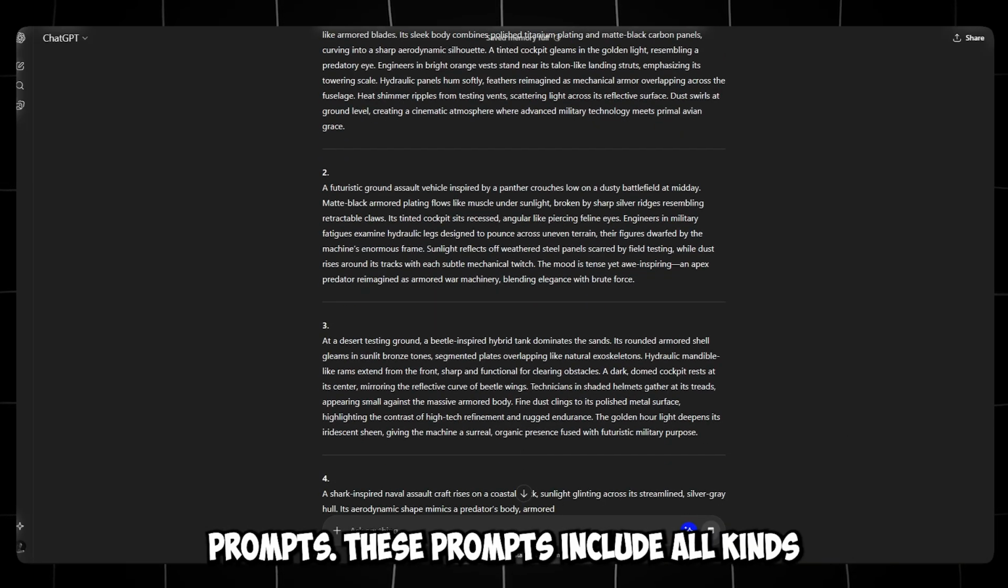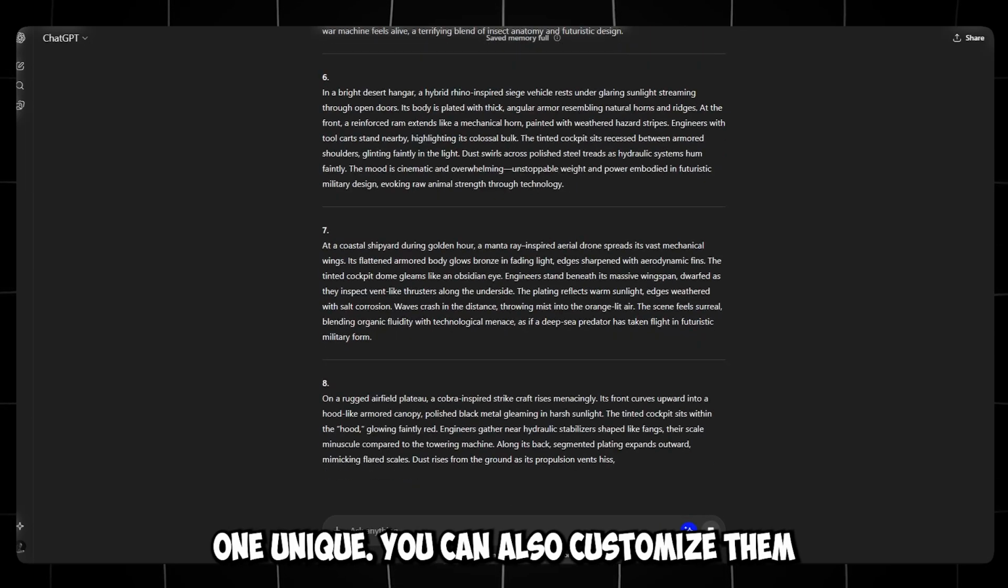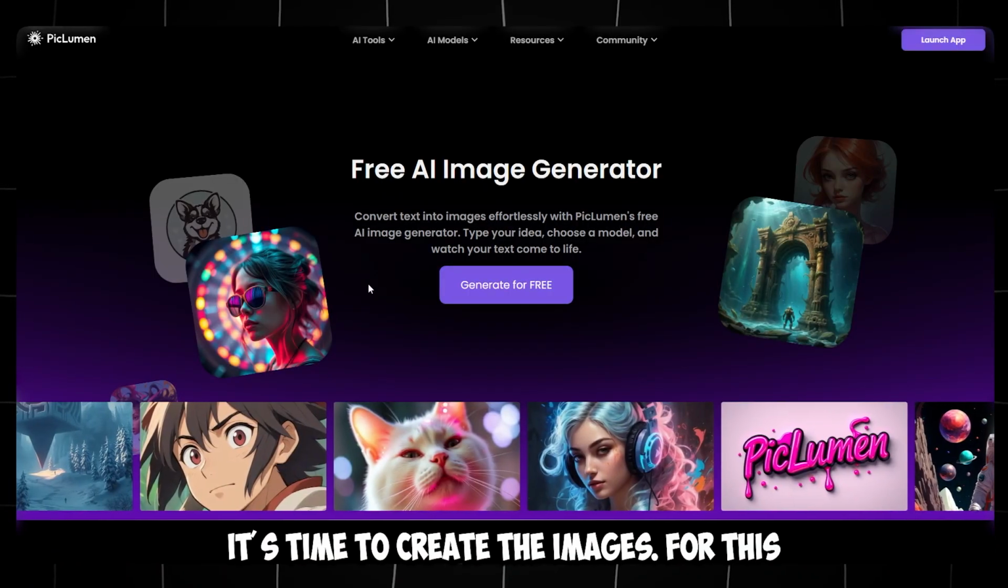These prompts include all kinds of military vehicles and equipment, each one unique. You can also customize them yourself to fit your own ideas. Next, it's time to create the images.